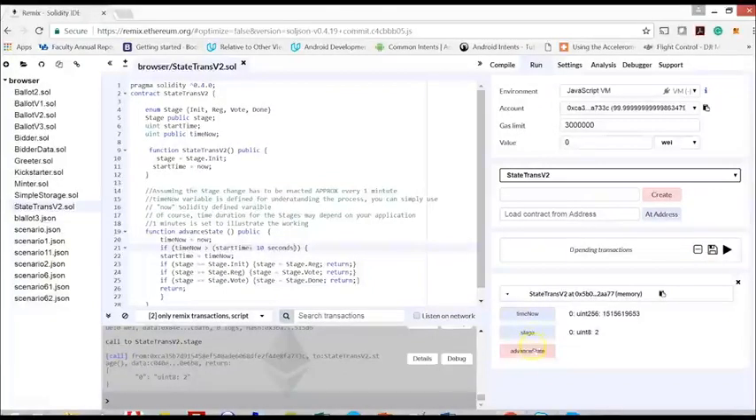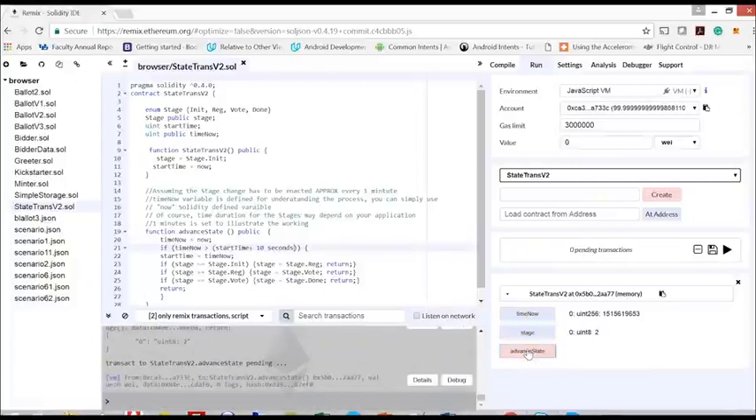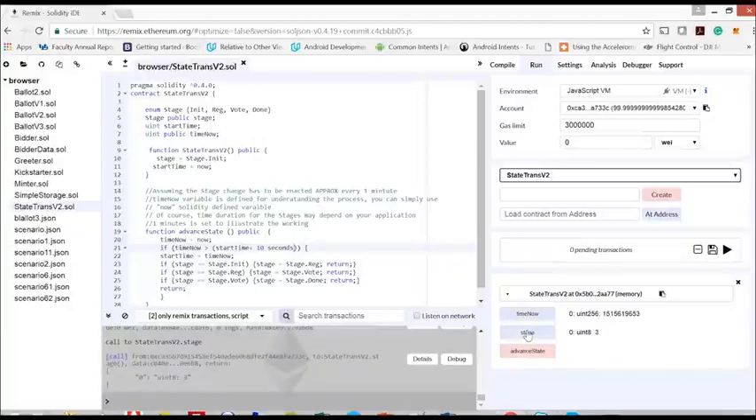Advanced state again, and I can look at the stage: 2. 10 more seconds, and advanced state. It is not at 10 seconds. Advanced state, and I should be getting into stage 3. All right. See, even though I've given 10 seconds for the sake of demo, and you can also look at the time, it would have advanced approximately to the 10 seconds.